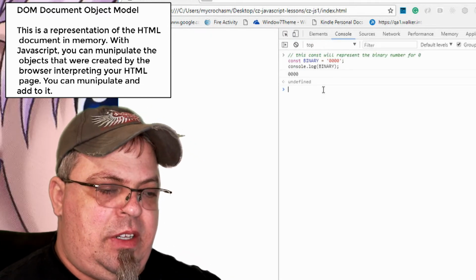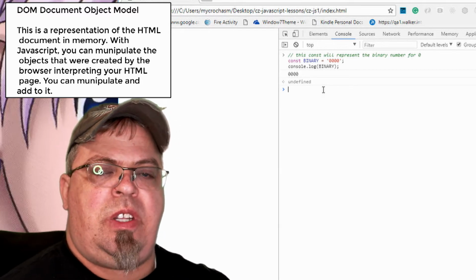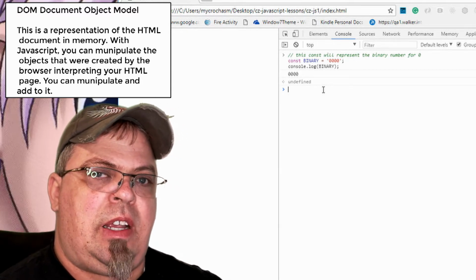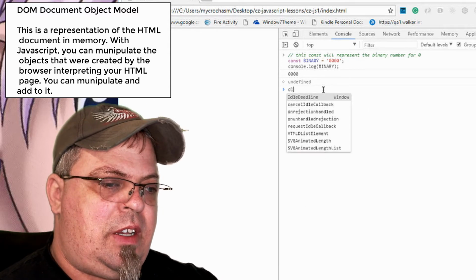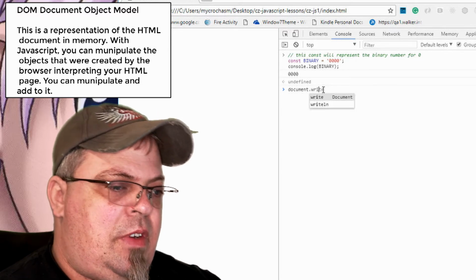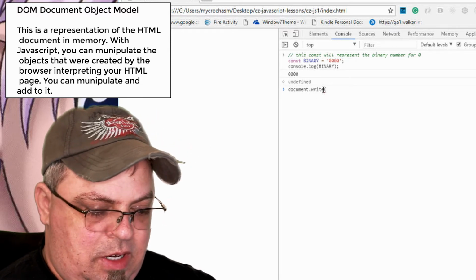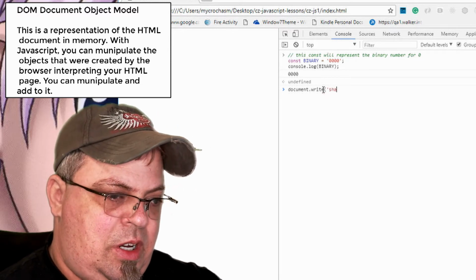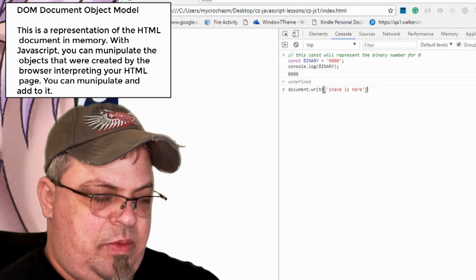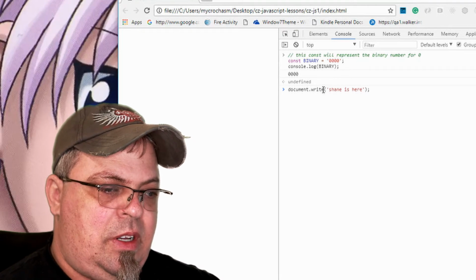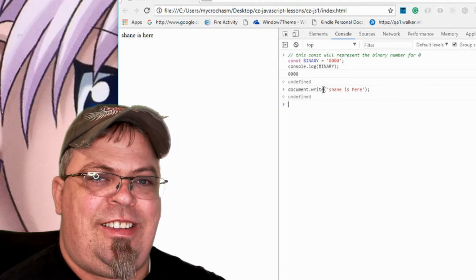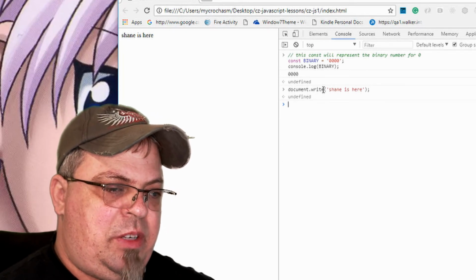I'm going to write something out to this HTML page. I'm going to do that using the HTML DOM. So the HTML document, I'm going to talk to the DOM itself. Document.write('Shane is here'); in that string in the parentheses, semicolon. Press Enter. And look what was written on the screen. So I actually wrote to the HTML document.